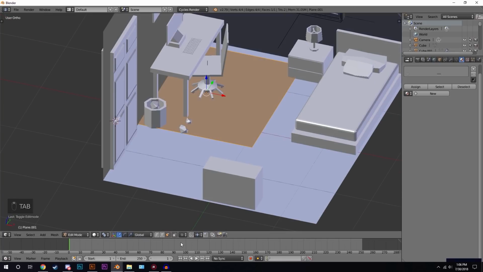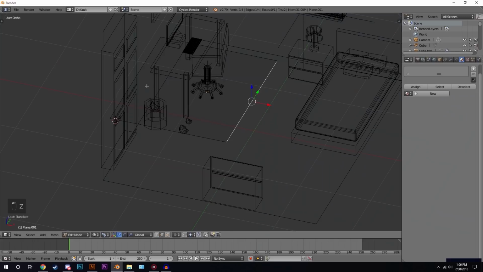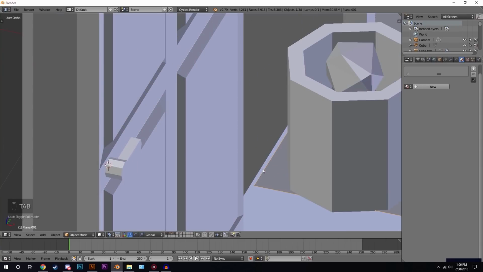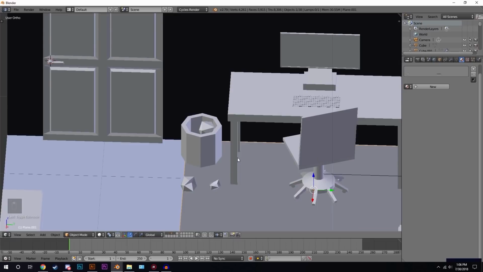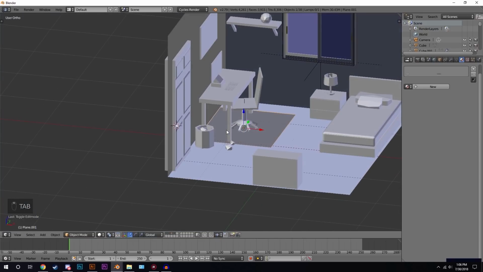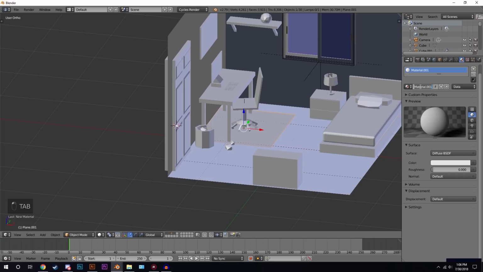Go into edit mode. Make sure you're on edge select mode. We can right click on this edge, drag it this way, right click on that back edge and drag it this way till it's just about like an inch or so from the wall. All right, drag this side till it's covering the desk, and then drag this side till it's covering the desk right there.